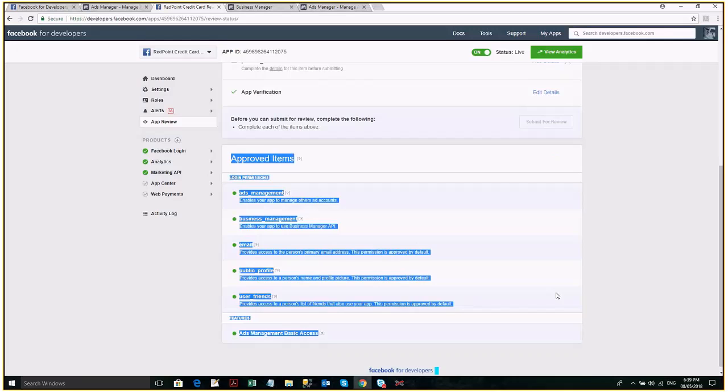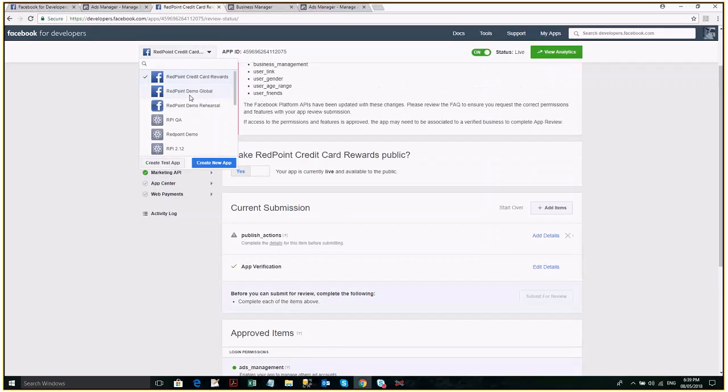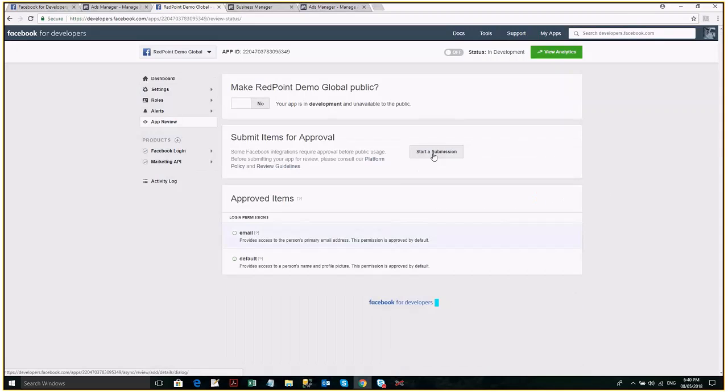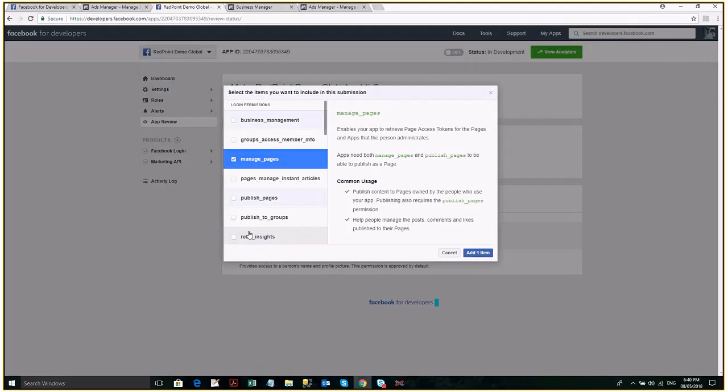Okay. And then for the other approvals, the client has to submit. So when I click the start submission, there's a dialog here that lists all the different permissions. So we have to check manage pages, user friends, ads management. And publish pages.